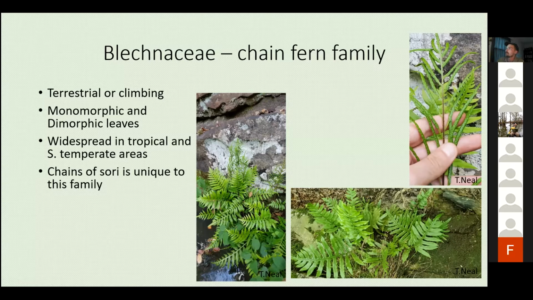The leaves are monomorphic and dimorphic. So both two different forms of leaves that this produces. And what's unique about this family here is that the sori are produced in these little chains. So there's chains of sori along these fertile fronds that it produces.